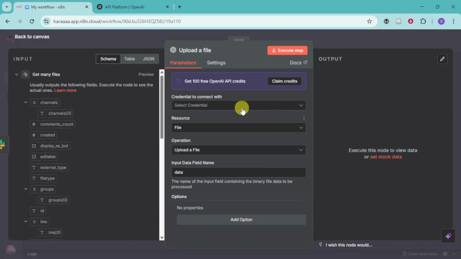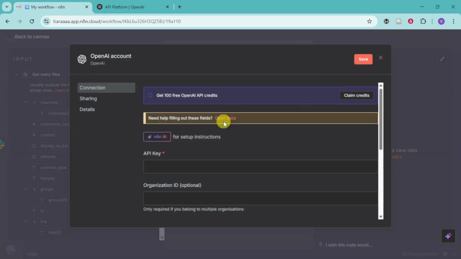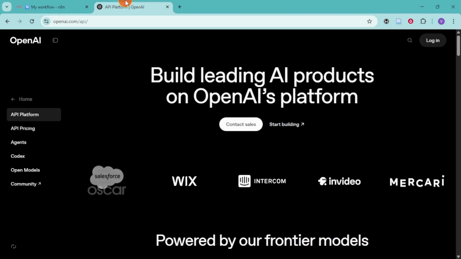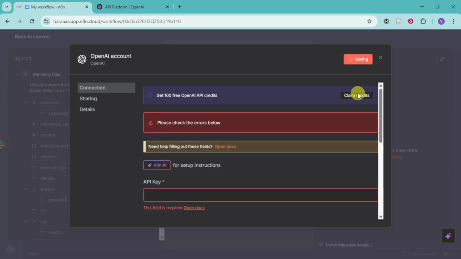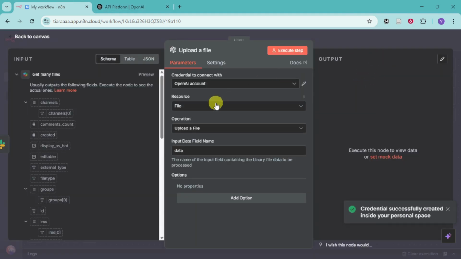Now this will show you this option. So choosing here the credential that you want to connect it with, click on this create new credential if you don't have anything yet. Now for this, just add the API key as well as organization ID that you have gotten directly from the API platform of ChatGPT. Once you're done, head over and save these changes that you have made.